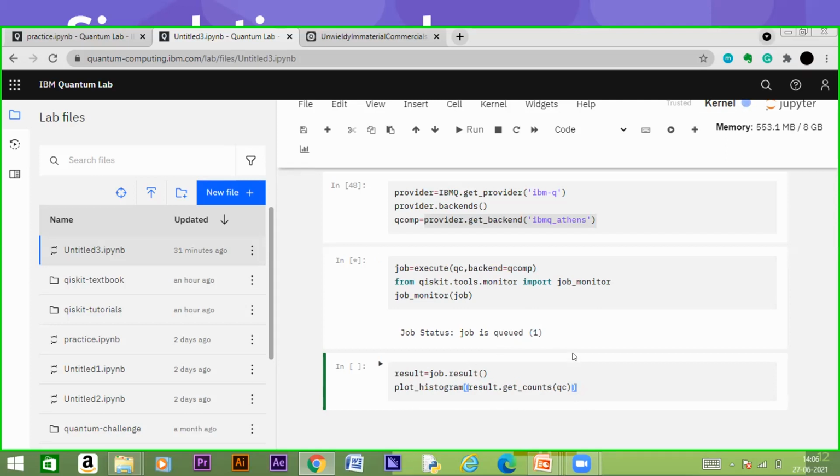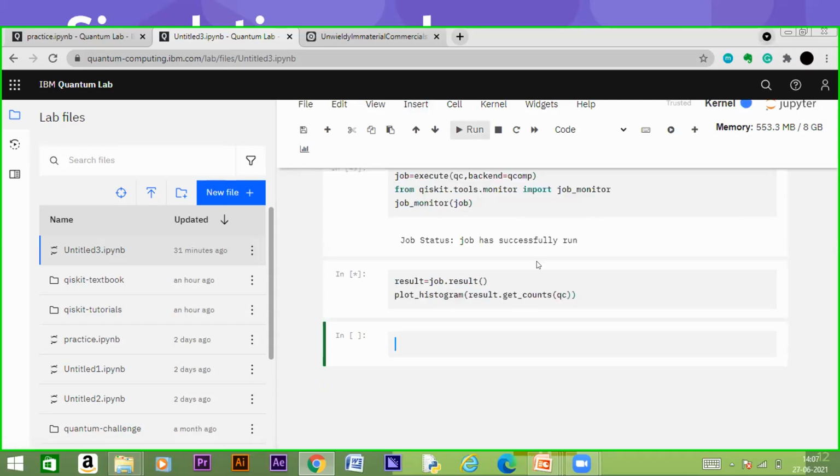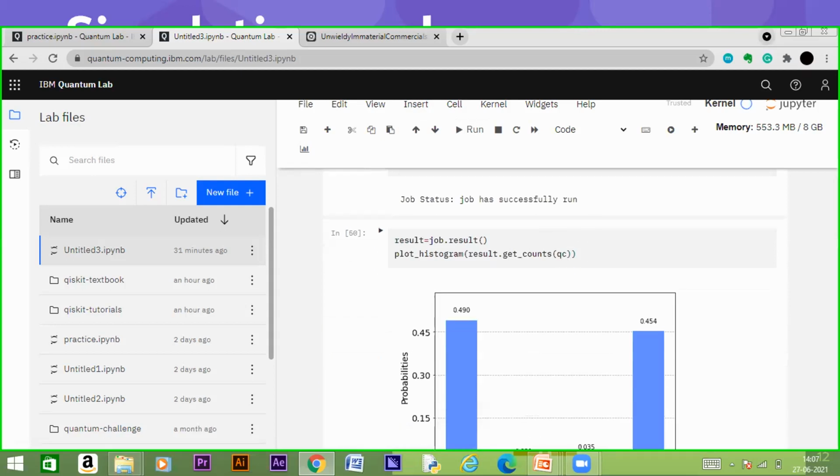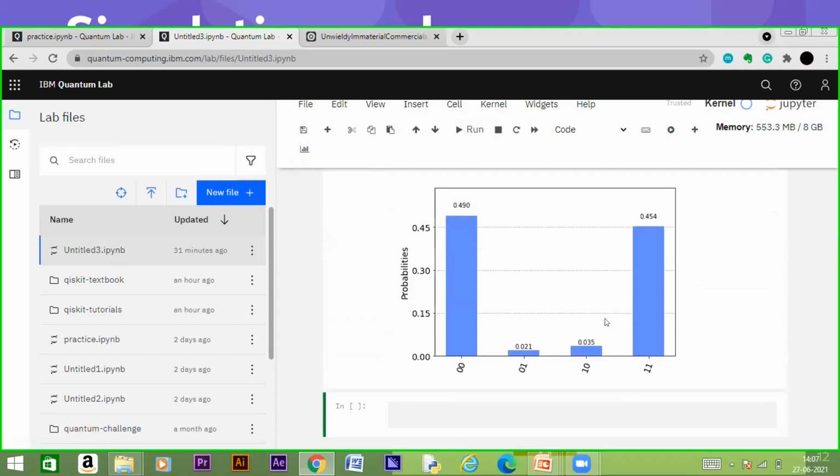And then we can run this cell. So now, as you can see, our job is actively running. Once it is run, the data will be sent back to our servers, and as you can see, the job has now successfully run. So now we can just run this cell where we have defined the result. And yeah, here we have the result.